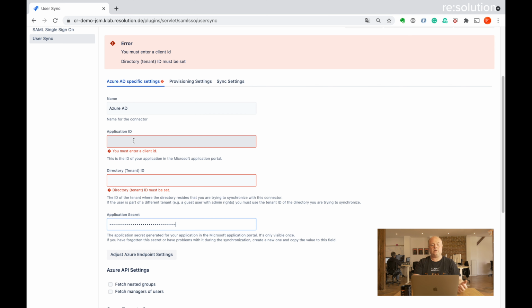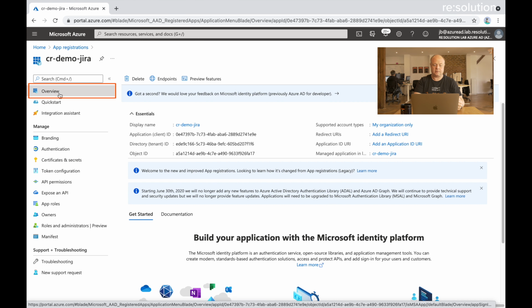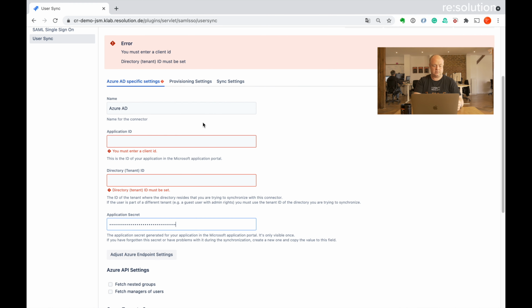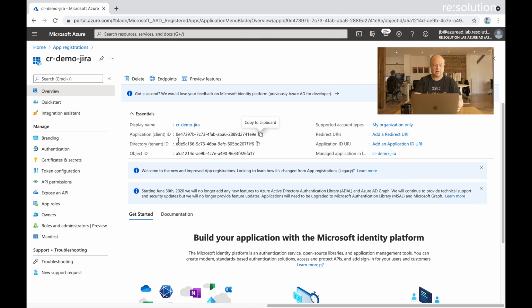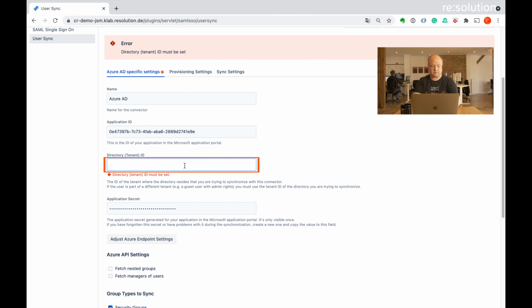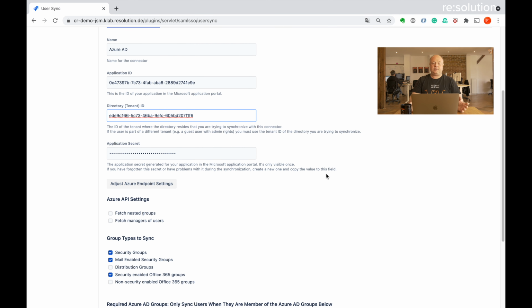And now to look up the application ID and the tenant ID, I need to go back to Azure to copy it from there. So back to Azure, go to overview of the app, and here's my application ID. I'm going to copy that, paste it here, and going back here, the directory ID is just below that. Let's copy that to the clipboard and go here. So, that would essentially be everything that we need to configure to be able to synchronize with Azure AD.